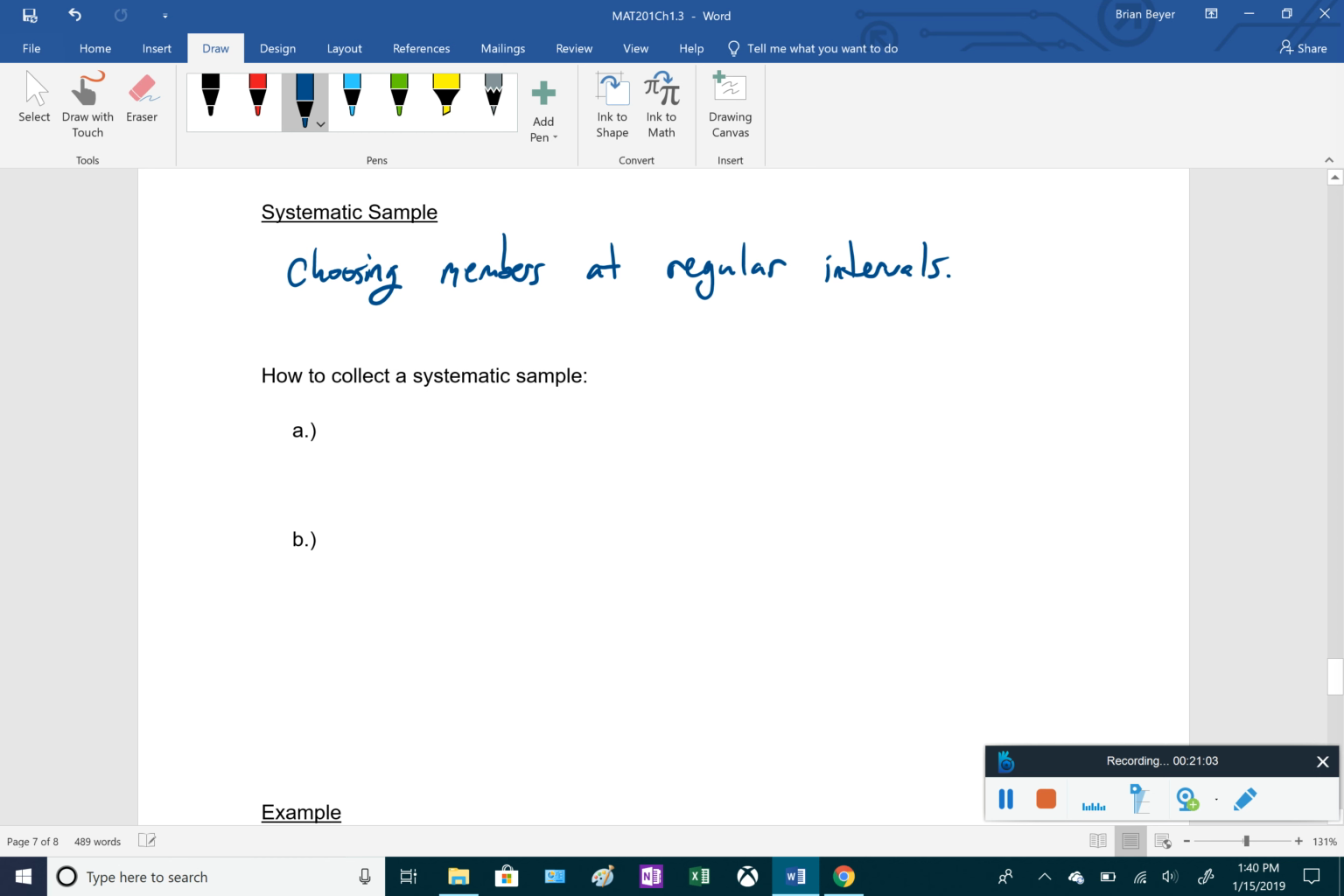Okay, so as we'll see in a second, I'll be writing this down, but we'll be choosing every kth individual, like every 5th individual after they're in order, every 20th individual, every 50th individual. So let's see how we do this. How to collect a systematic sample.